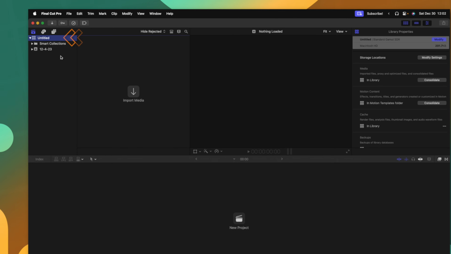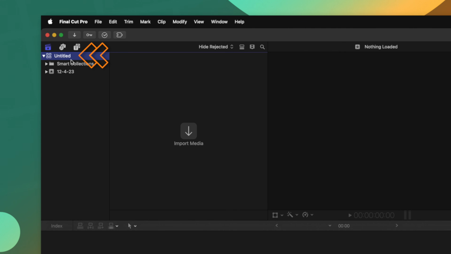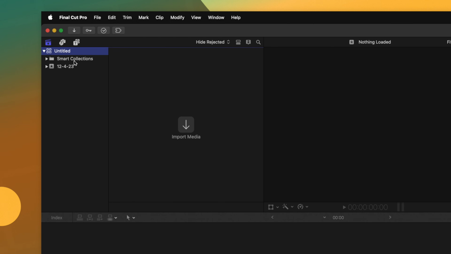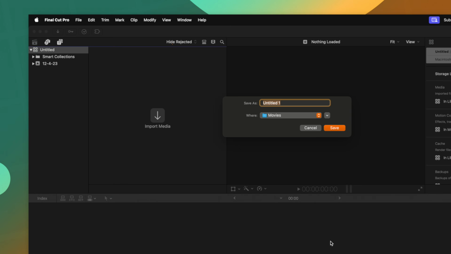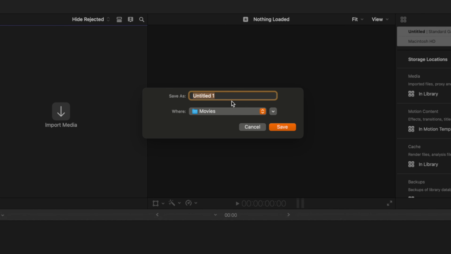Now at first you'll see that you have this untitled library. This is the default library that ships with Final Cut Pro, but what I recommend you do instead is go up to File, select New, and then select Library. In here, you can rename this library, so we'll just call it First Project, and you'll see that you can choose where it saves to. By default, it's going to save it to your Movies folder, so if you ever need to relocate this project, you can go to your Movies folder on your computer and find it there.